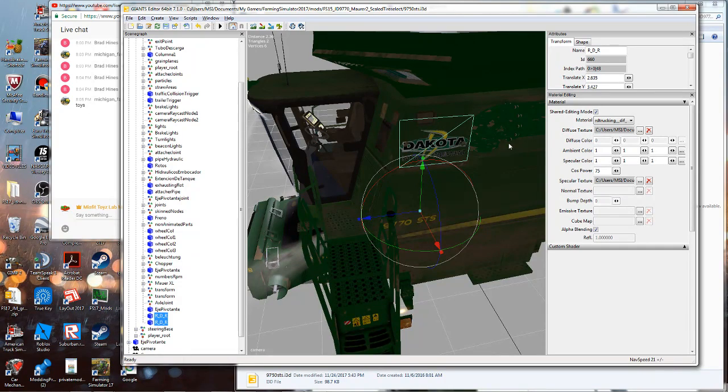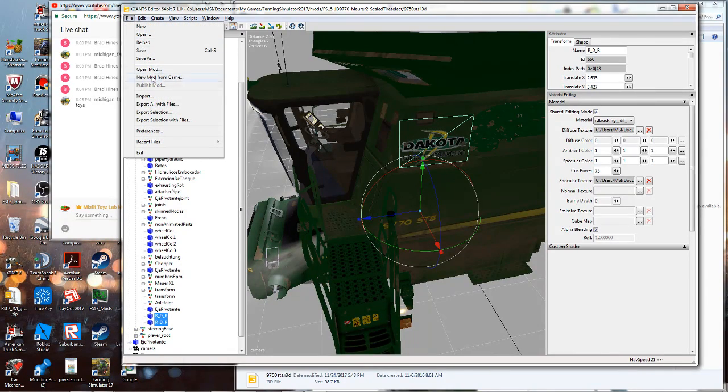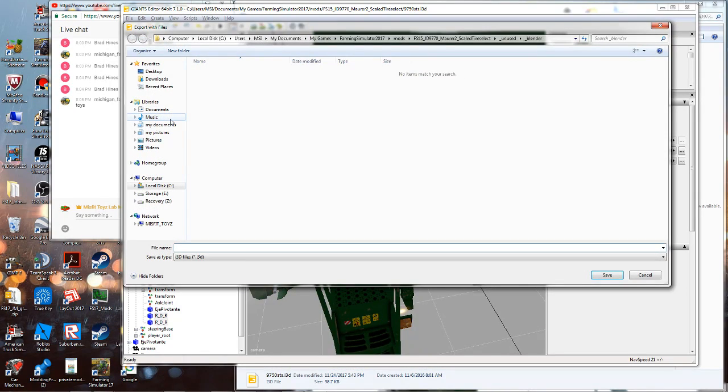So to take just the ad strips, what we want to do is File, Export Selection with Files. And why you want to do export selection with files is it's going to take this data with it. It's going to take the diffuse texture and the specular texture with the ad strip. So you want to do export selection with files.